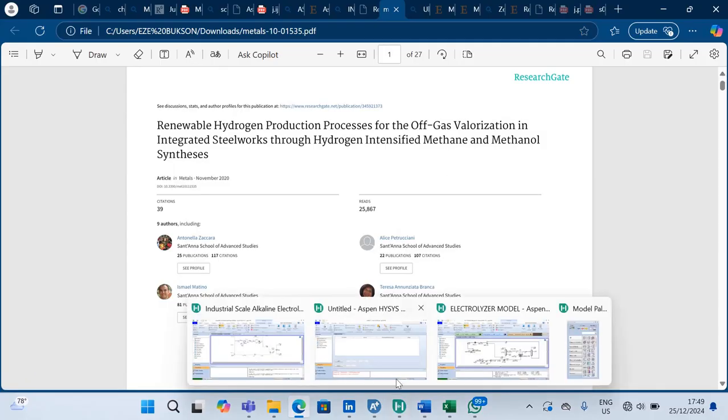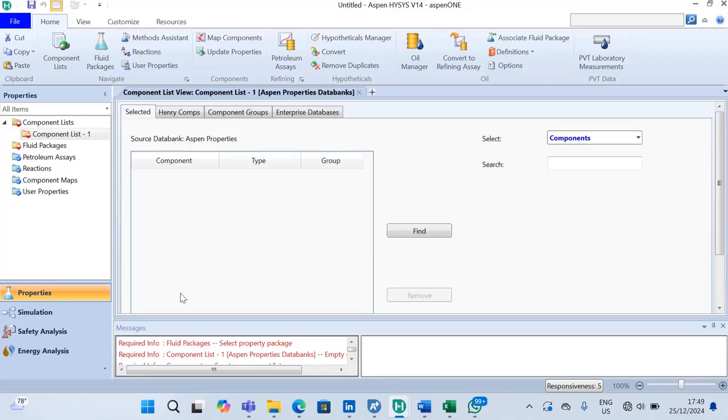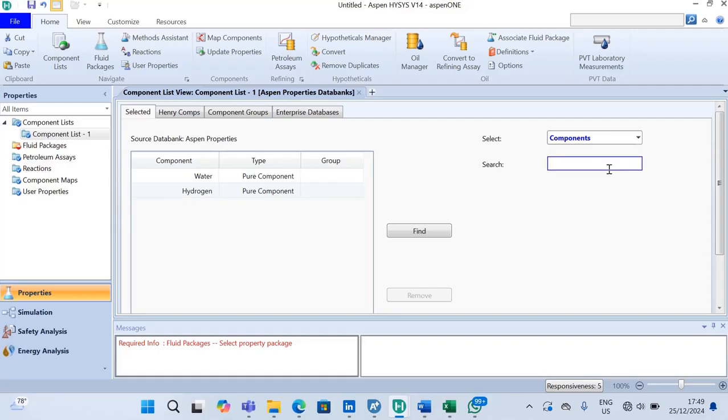So going back to what we have, we are trying to model or illustrate alkaline electrolysis. So we add our components. For components, we'll be making use of the Aspen properties database, based on the kind of fluid package we'll be using. So we add components. We have water, then we have hydrogen, then oxygen.